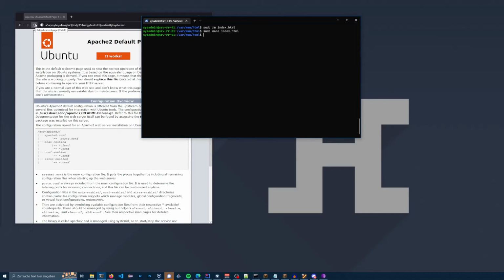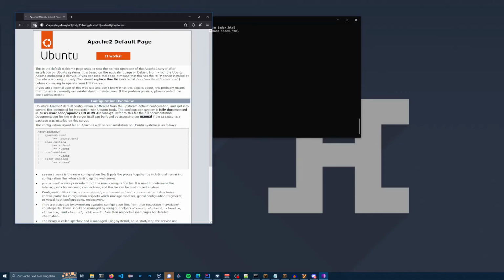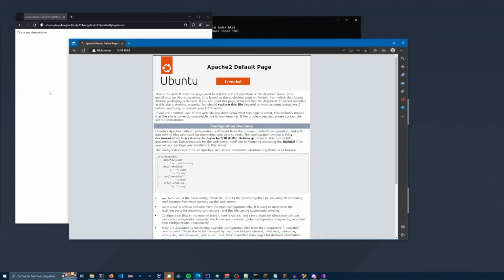And now if I go to the page, the Tor network is pretty slow, but it loads. And the same here.